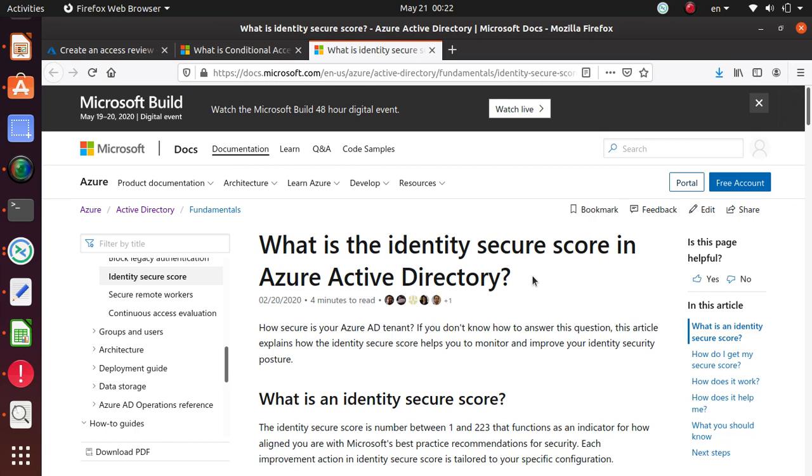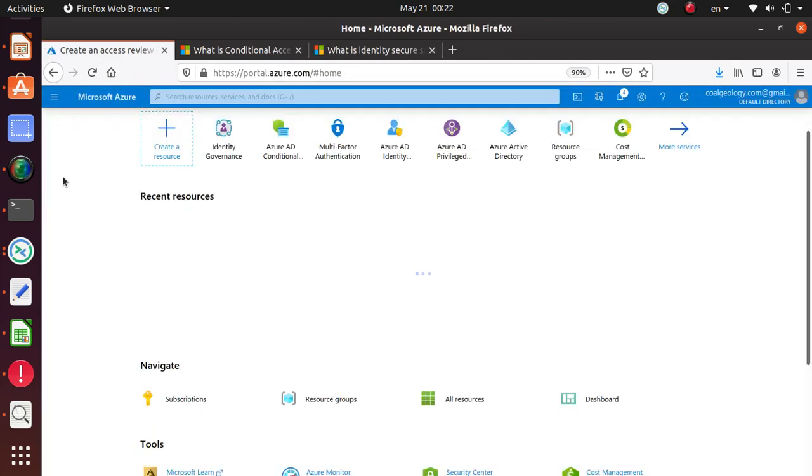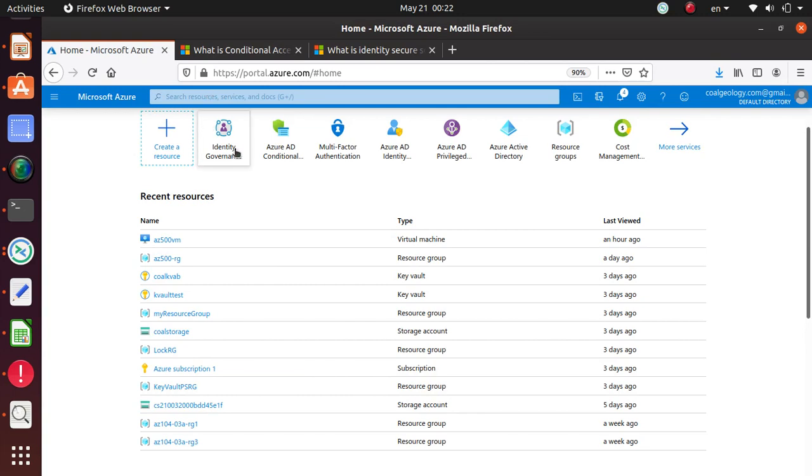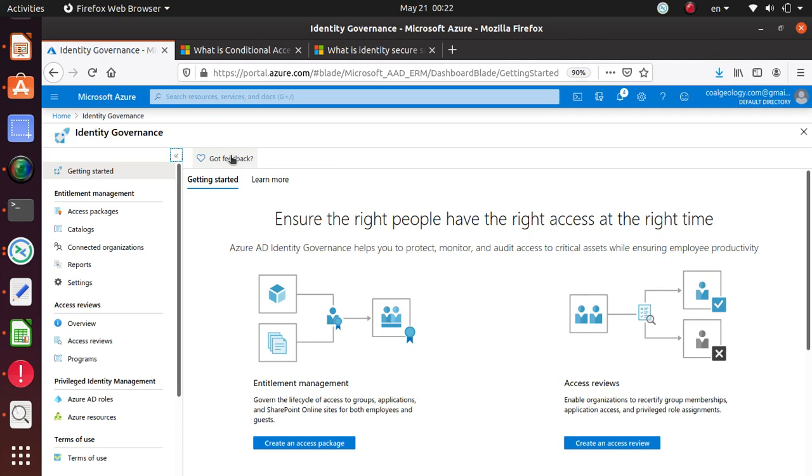One is the PIM, Privileged Identity Monitoring Management, and the other is identity. So let's come over here. What we want to do is identity governance. Okay, this is something you don't usually get with the regular one.